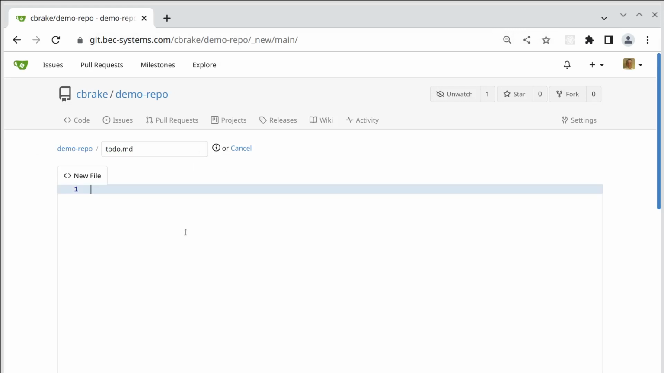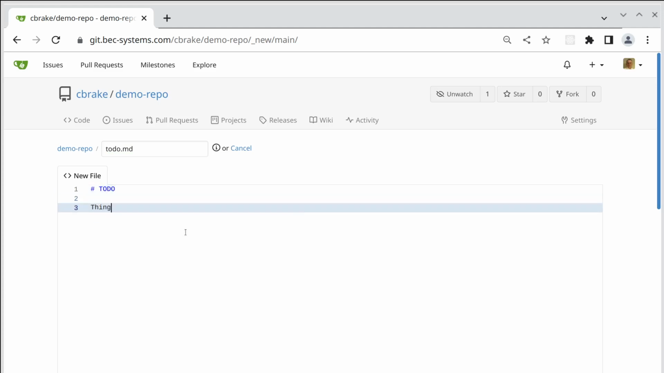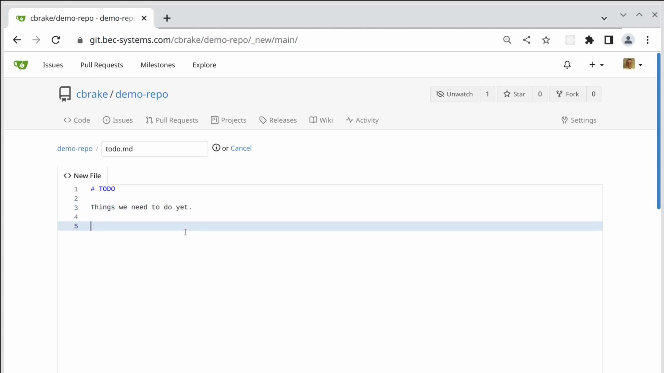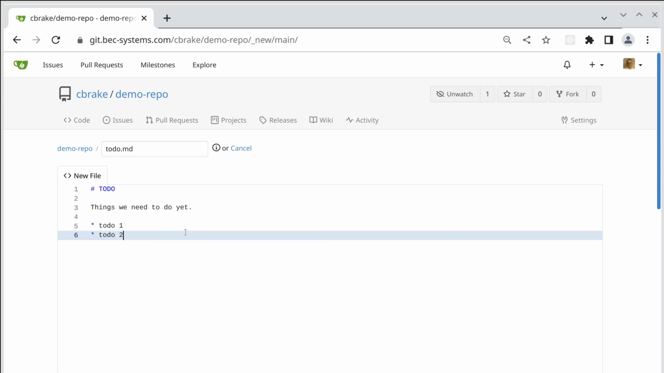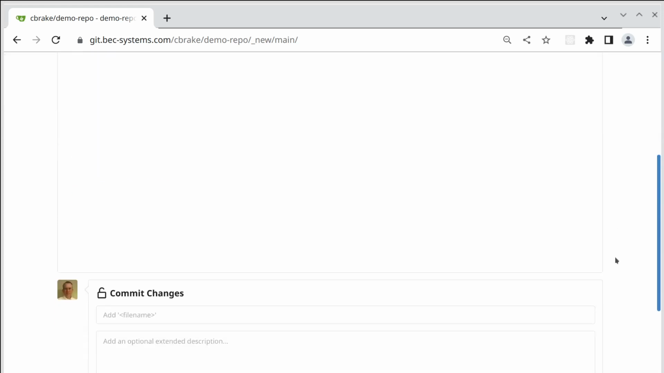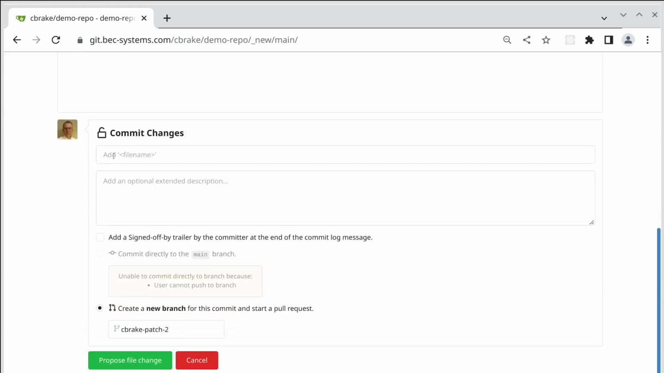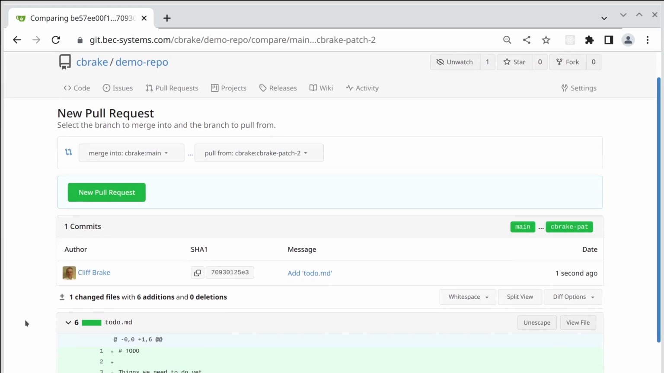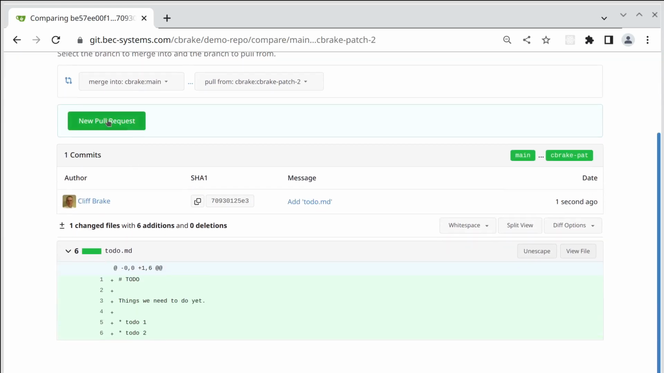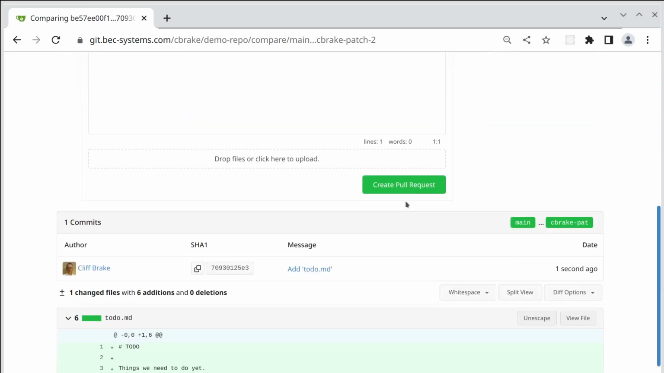todo.md, and we'll give it a title. Things we need to do yet. Okay, so our document's done. And we're going to just say add file name. That's fine. We'll just go with the defaults. Propose changes. And new pull request.